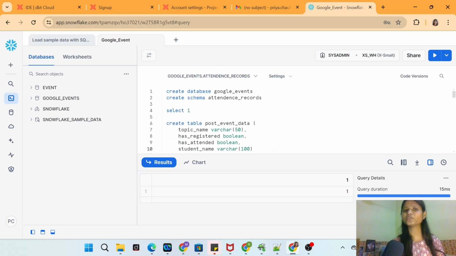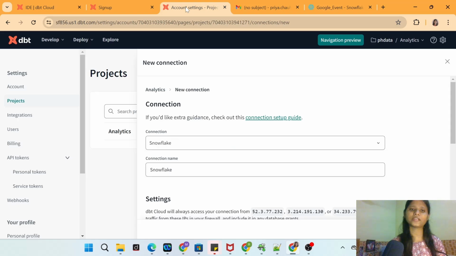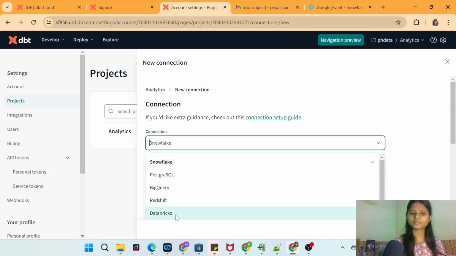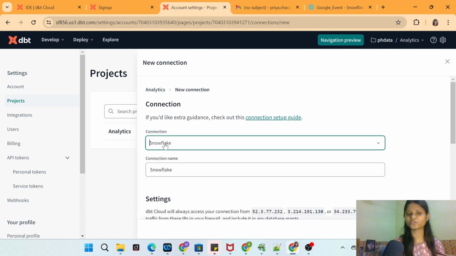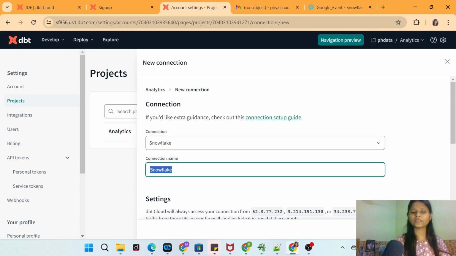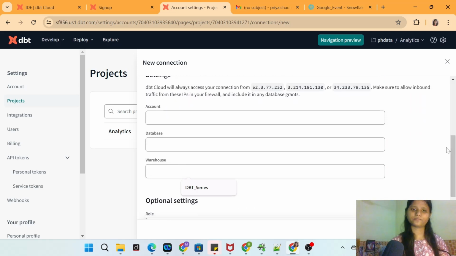Now we are good with Snowflake, and let's move to the project settings of DBT again. We are in the projects. Then we have to configure a connection, which is a new connection. There are multiple connections here, so we will be connecting with Snowflake. Then we will be giving the connection name. Let's give DBT series. You can give it any name of your choice.